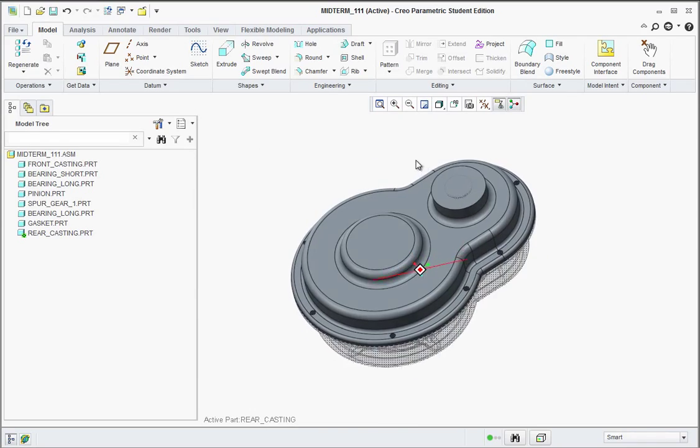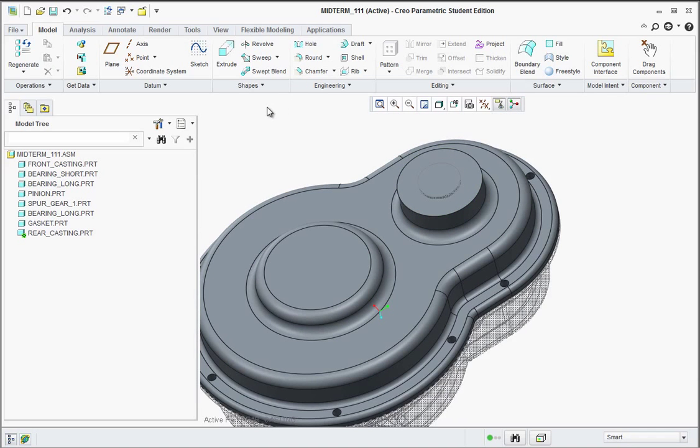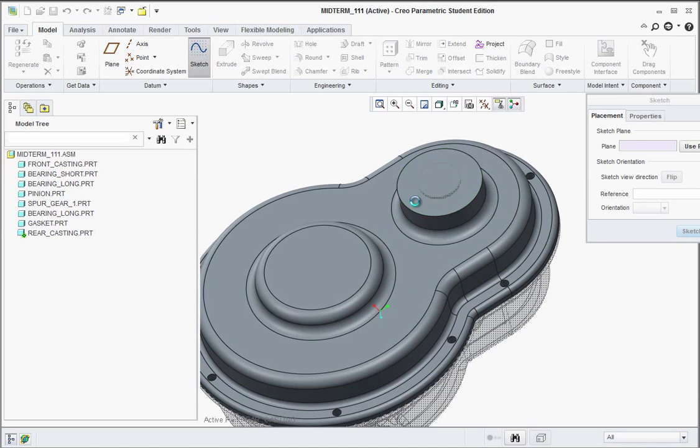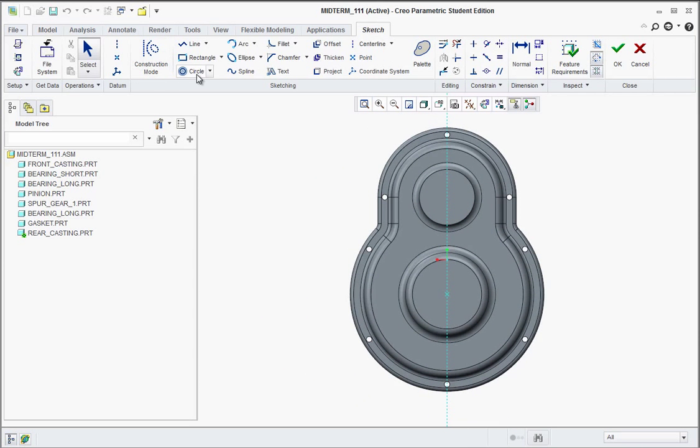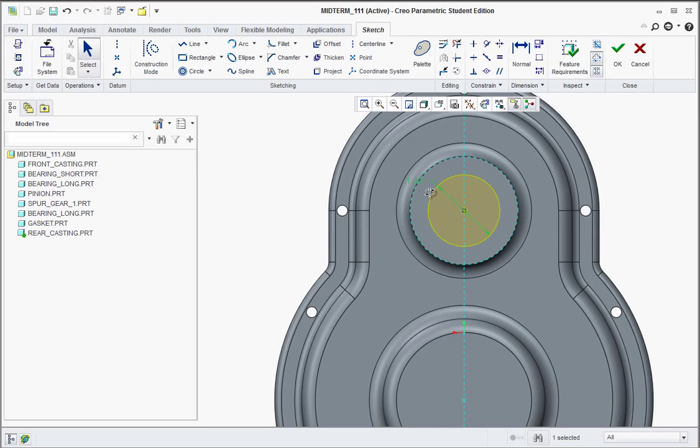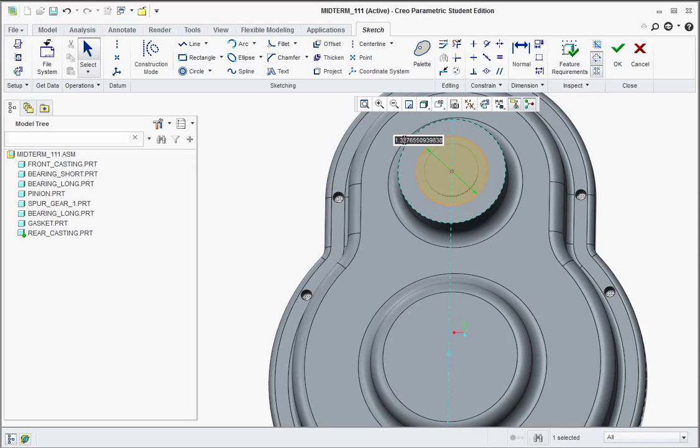Okay, another thing that you could do is put the cut through on this surface, start a sketch, select this face, and draw a circle. And this is going to be 1.447. Actually, I take that back.